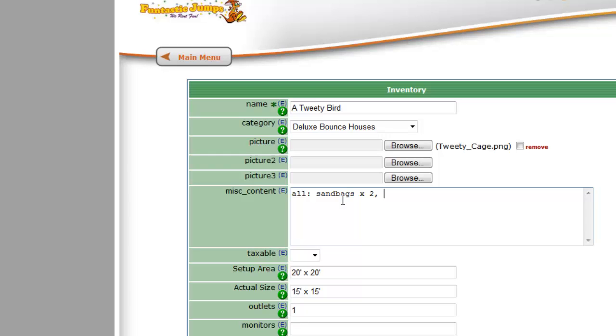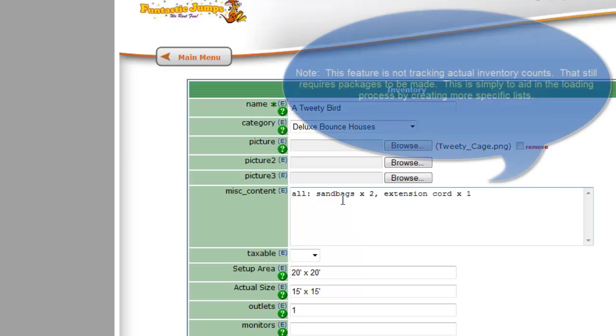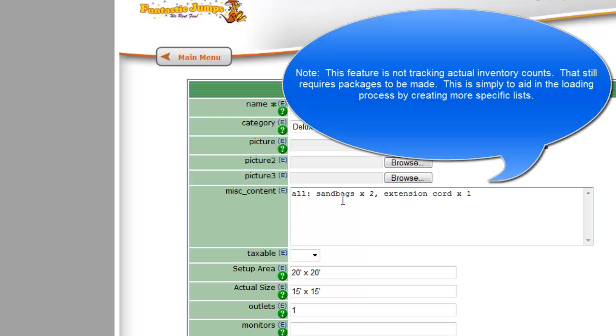So we could say extension cord, space x space 1. And that means that every time that is rented, that does not show up to the customer. It will not show up on invoices. It just shows up on that load sheet for the routing. So that's going to show up in your routing sheet with the word load.